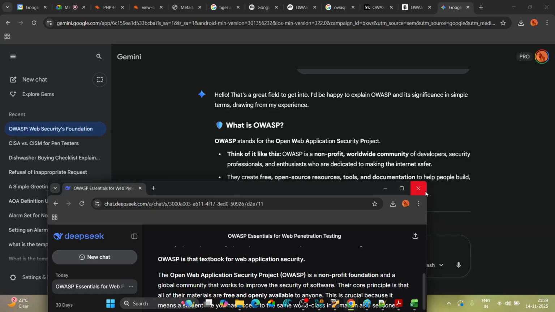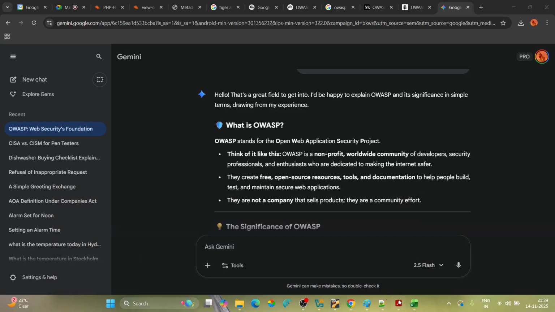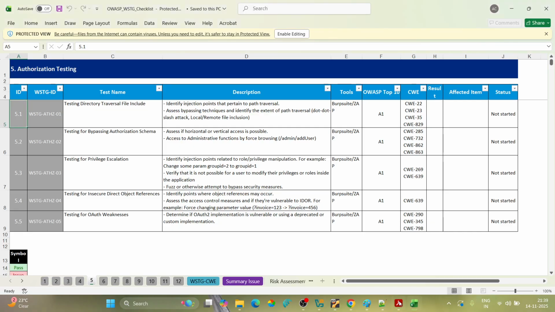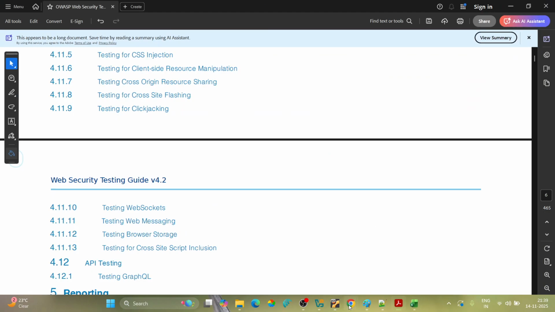Okay. So in the same way, now you have a book, you have a checklist, you have doubts, use generative AI. Now tell me some example, guys. Any example? Let's check again.